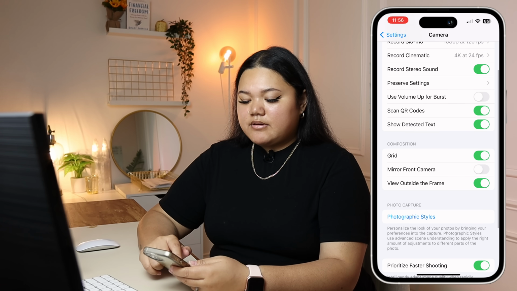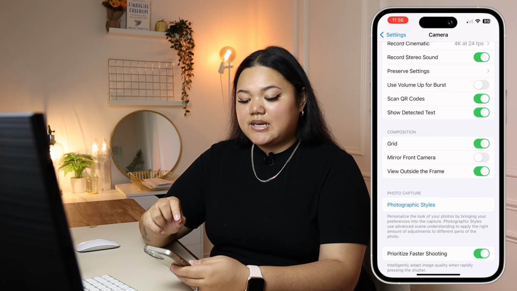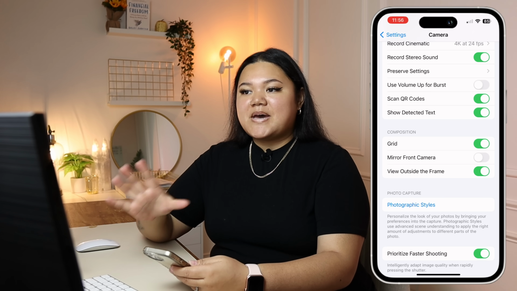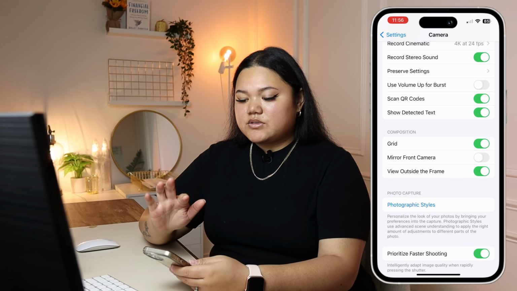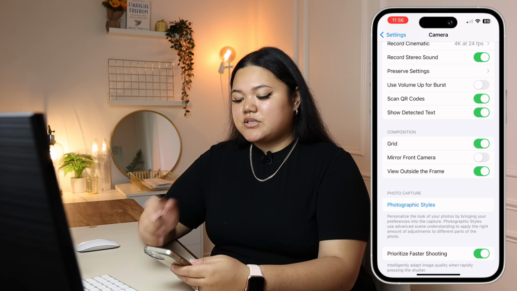Now, if you scroll down, I have grid enabled, and I highly recommend to have your grid enabled because it is a guideline for you to record the best framed video possible. So having the grid on is going to be key when it comes to especially your moving shots and when you're zooming in and zooming out by hand.